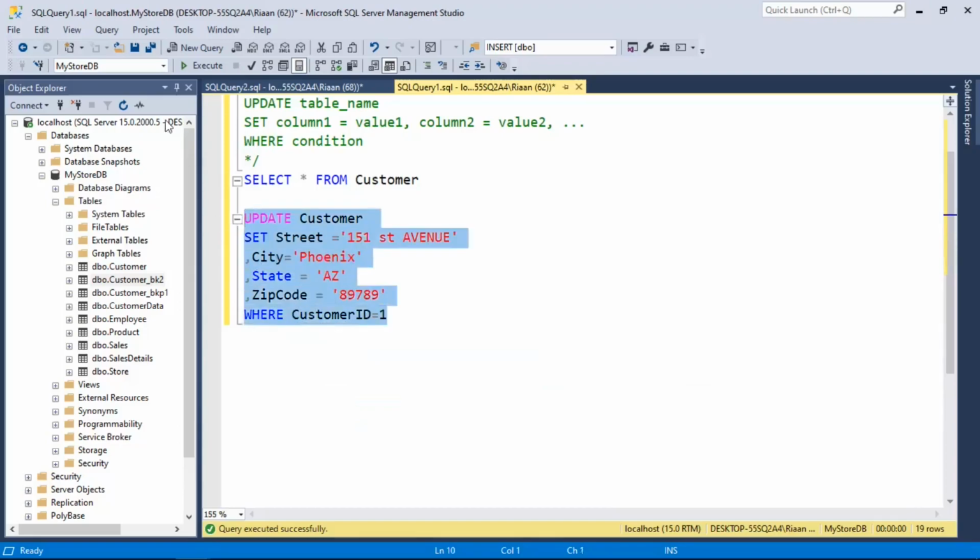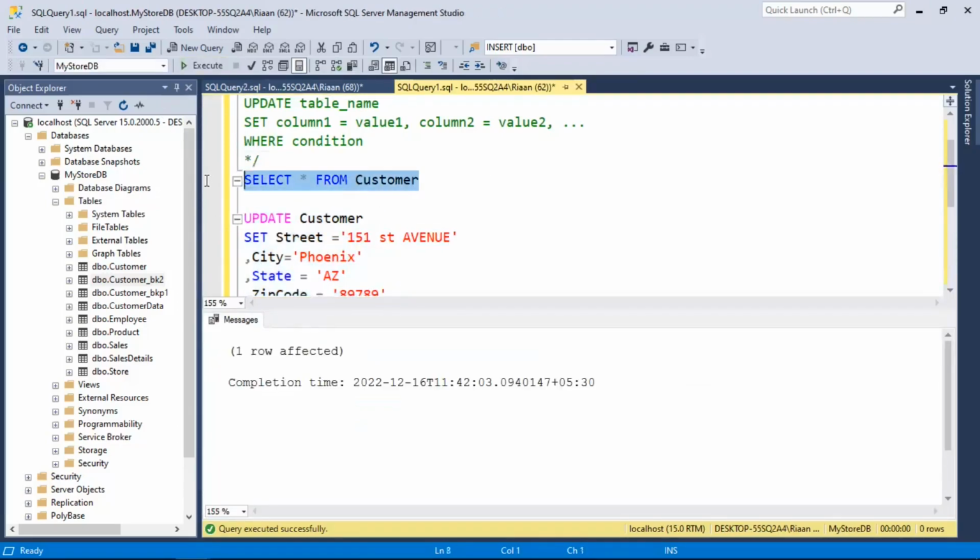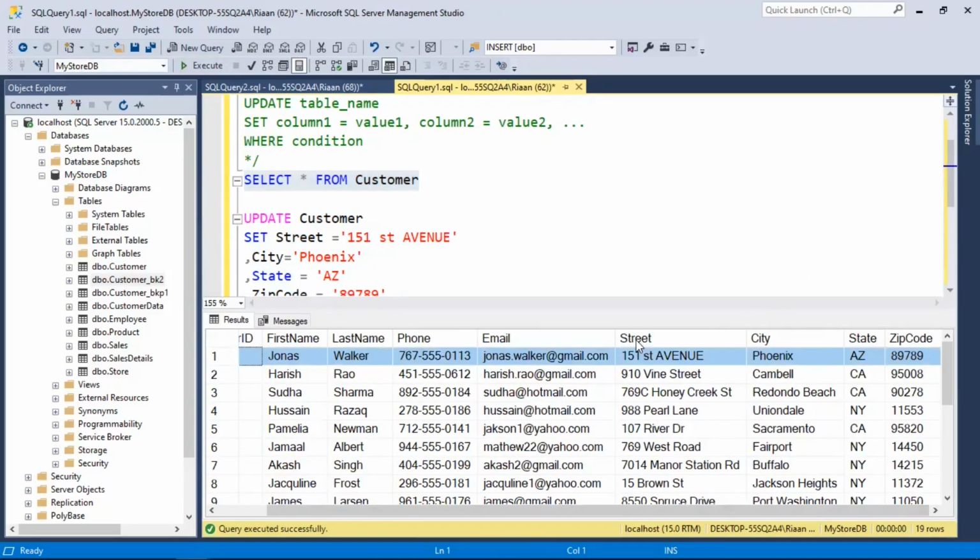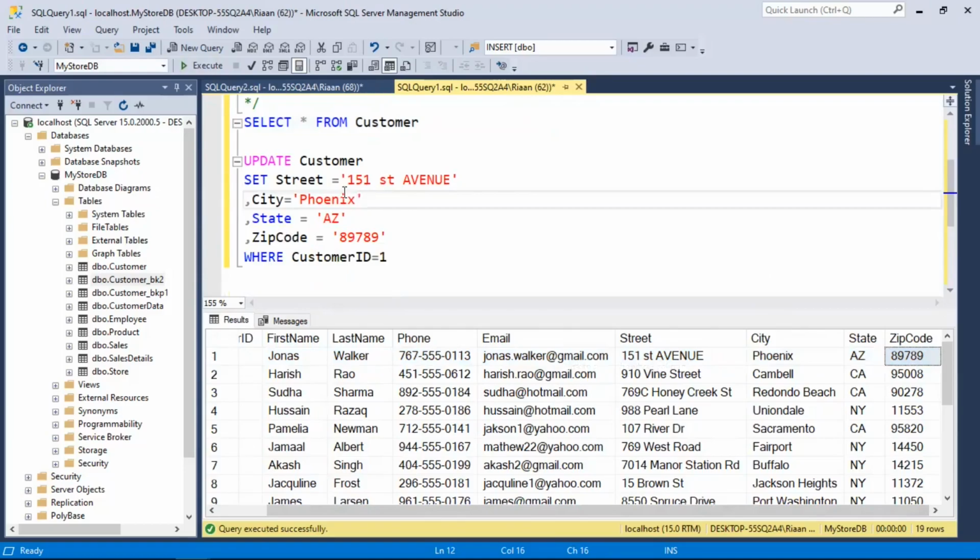And let me execute this query, and let's check the data. Now you can see that street, city, state, and zip code are updated as specified in this update statement. Please note that we need to be very careful while updating the data in a table, because if we are not using a where clause, it may update all the records, which is not necessary for your requirement.